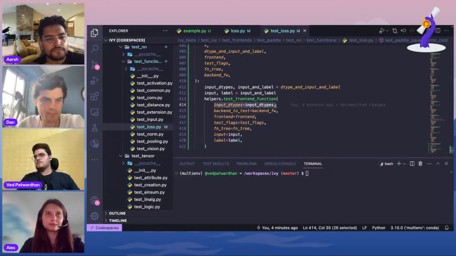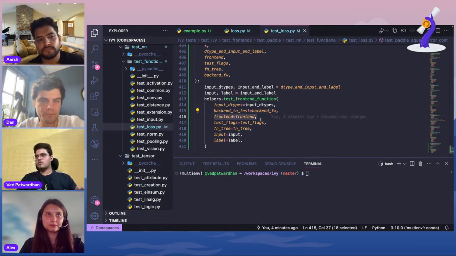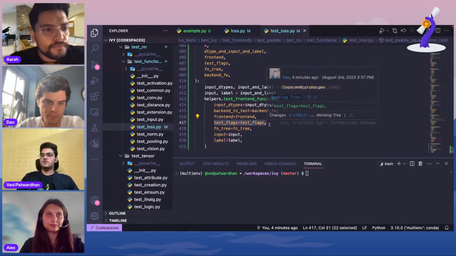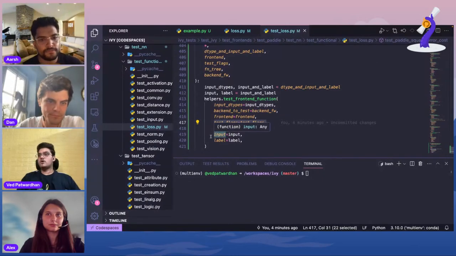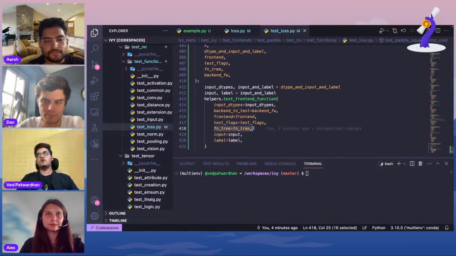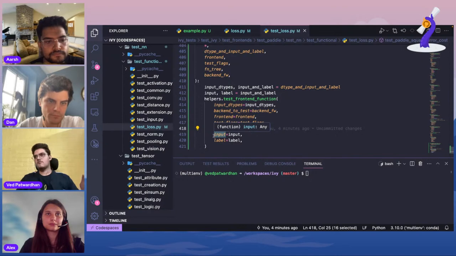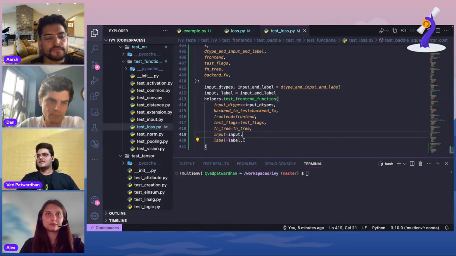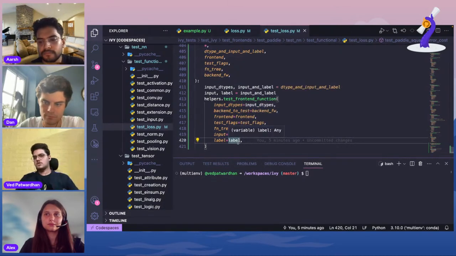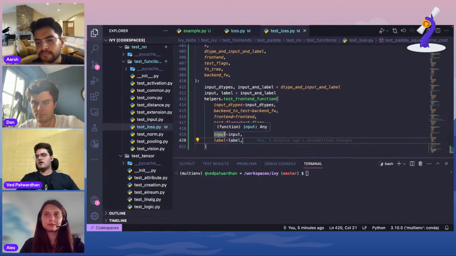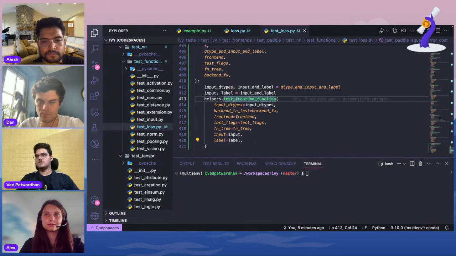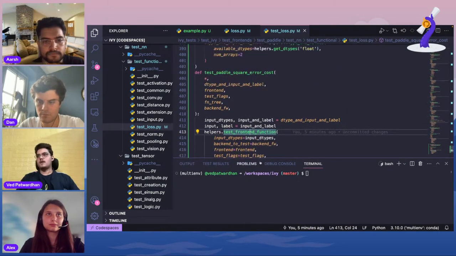We'll be passing the d-types, we'll be passing the backend which we want to test, we'll be passing the frontend which we want to test, the configuration flags which we got from the decorator, the function tree to help our helper find the particular namespace where the function exists in the original framework and in our frontends, and the input and the label, which are the arguments for the function. And essentially, if there were other arguments to whatever function we were testing, we would just add those as well after this is done. And this is how we will add the test.